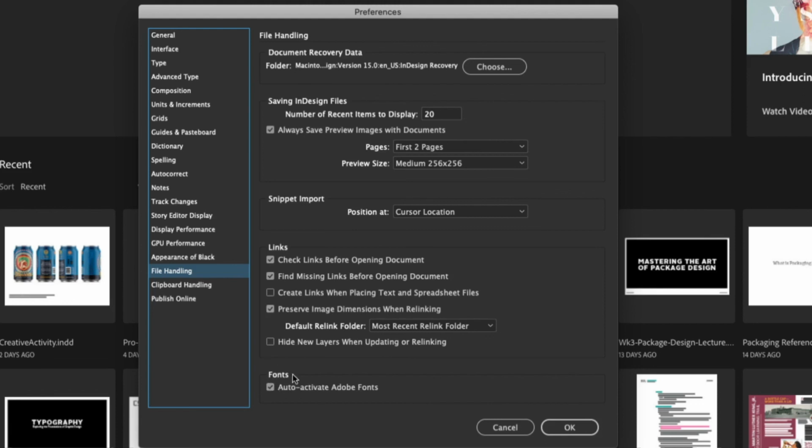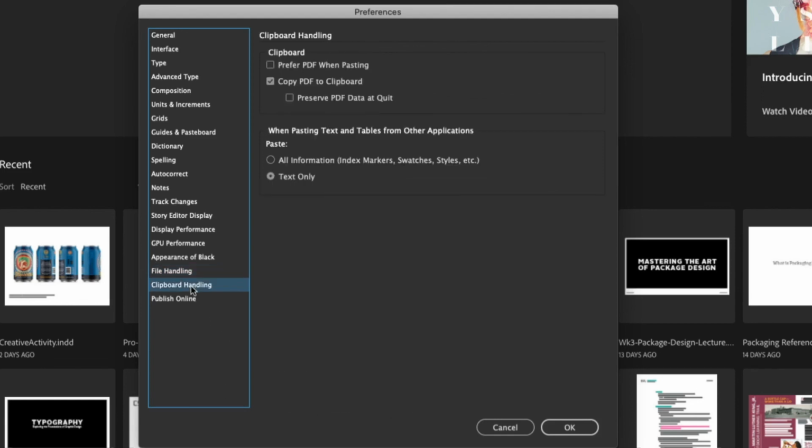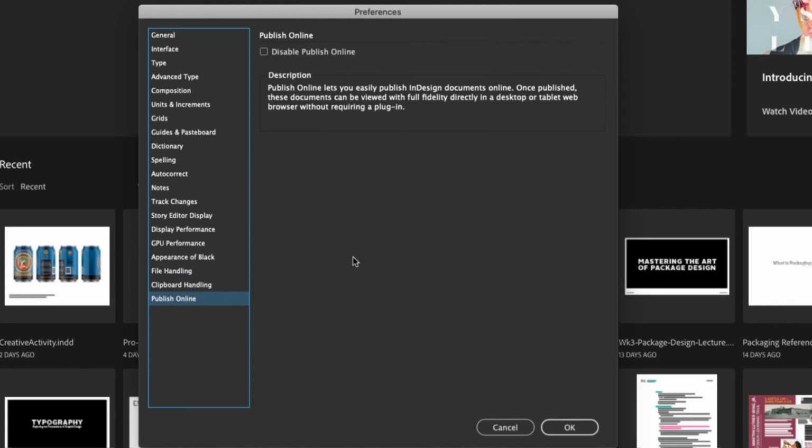Down here at the bottom with fonts, auto activate Adobe fonts. That's checked by default, but I think that's very good to have checked. Clipboard handling, I'm sure that this is all default. And then publish online is a new preference area that, my guess is, links to the Adobe Cloud services and maybe even Behance, but I'm really not positive on what this preference is. If you know what it is, please let me know, because I don't.